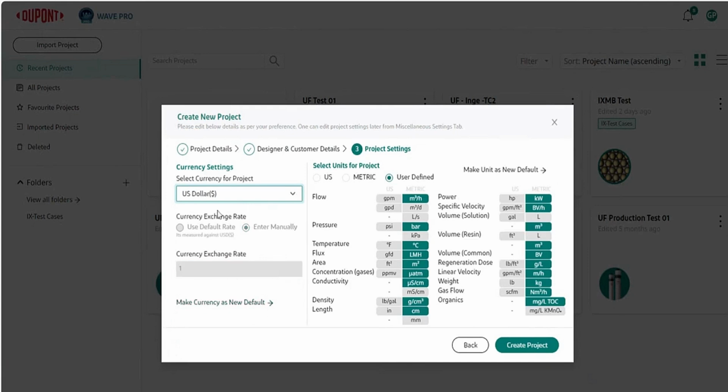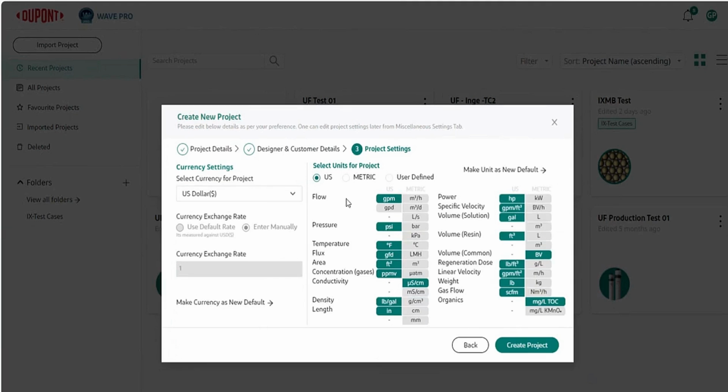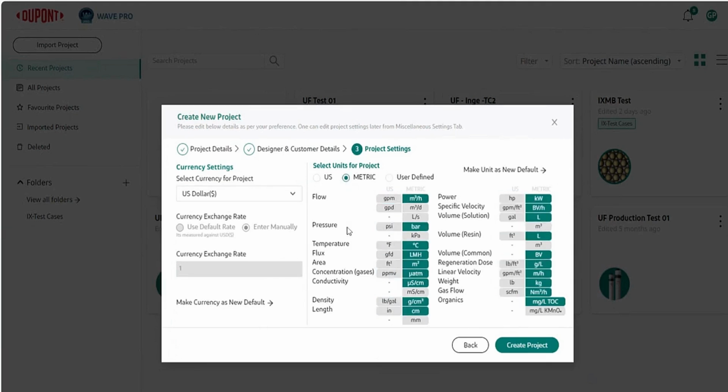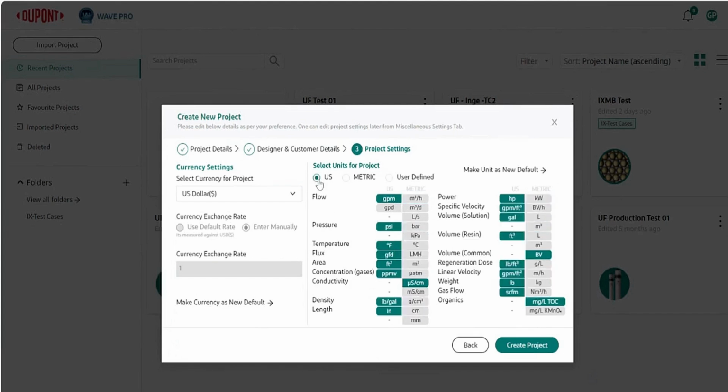I'll go back to the dollar because I'm based in the United States. On the right-hand side, you get to pick the units for the project. Once again, you have a choice of generic US units or generic metric units. And if you would like to customize your units, you can pick user-defined. So for example, I want US units, but I want to have temperature in degrees C. So you could customize the units for a specific project.